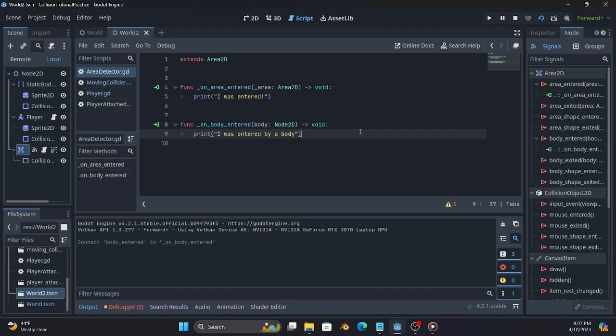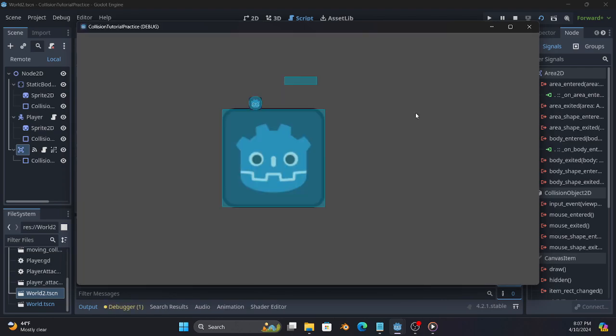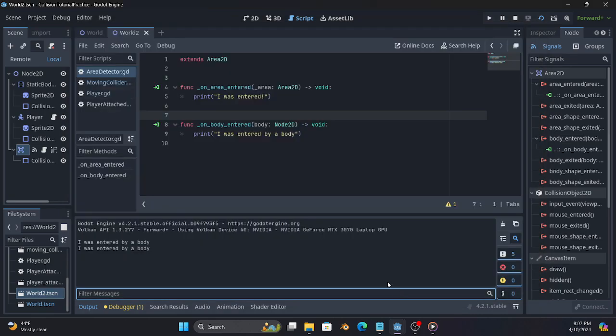I keep trying to do Vim hotkeys. So now, if I run the scene, and I'm hitting F6 to be clear, so that I can just run the individual scene without having to change stuff, you will now see twice it showed up as I was entered by a body. Twice is because the entire object moves out of the area and then falls back through it. So once it's completely exited and then re-enters, it's going to re-fire this trigger. So that's one thing to keep in mind.